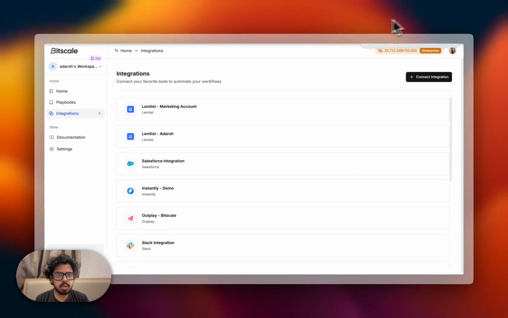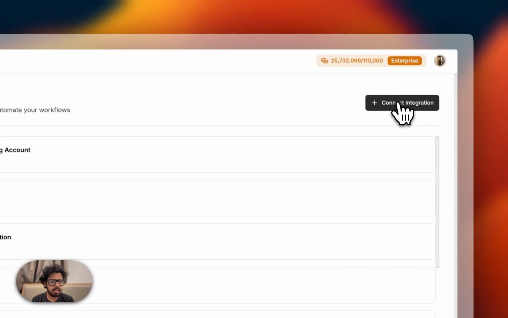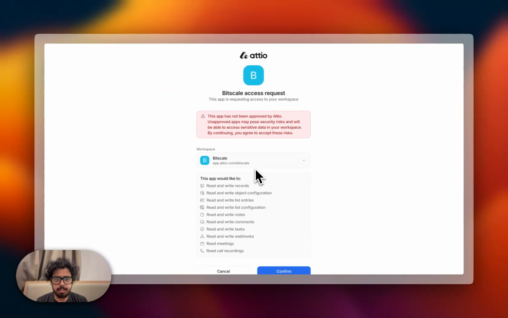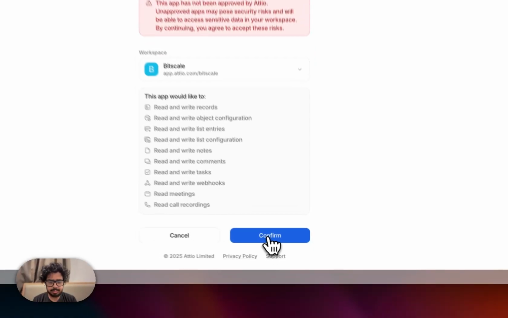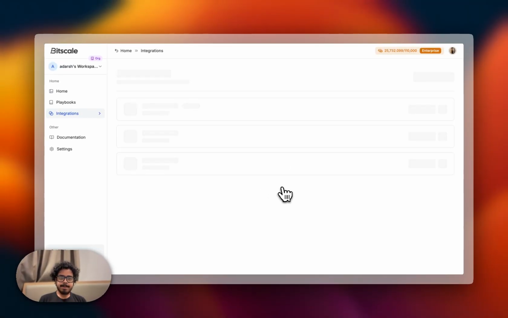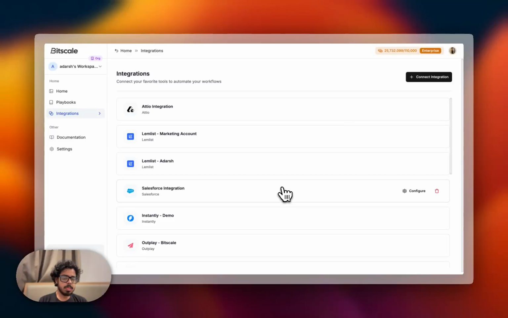I don't. So perfect. I'll go to connect integration, click on add integration, connect Attio. Perfect. It will ask for my acceptance. I'll confirm. And we just create this integration, right? Perfect. Okay, so the integration is done. That is all you really need to do as far as the integration is concerned.